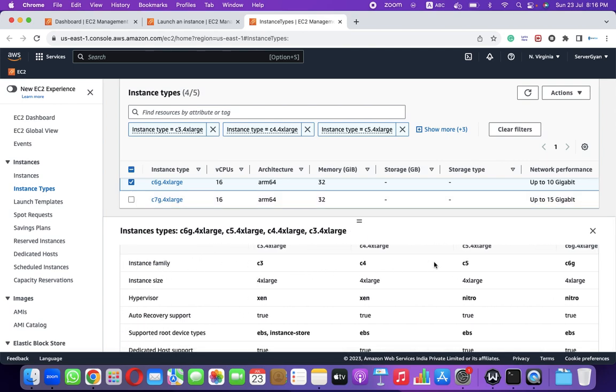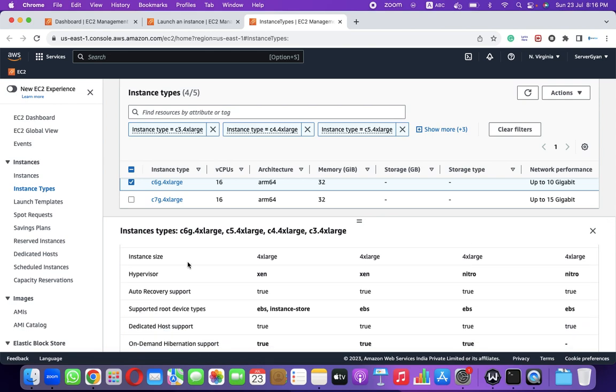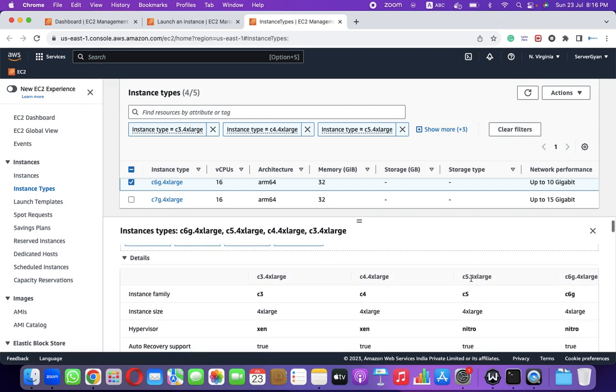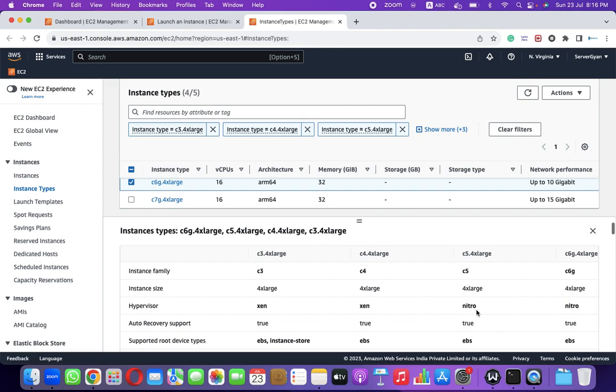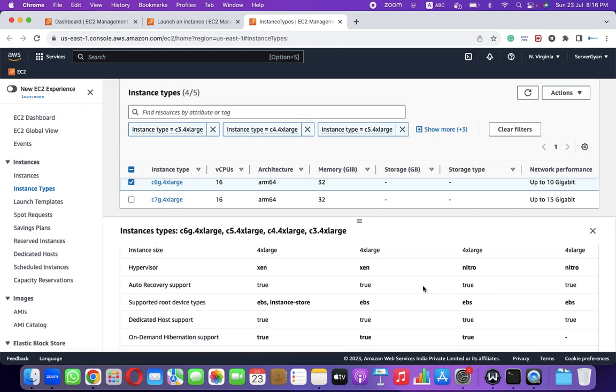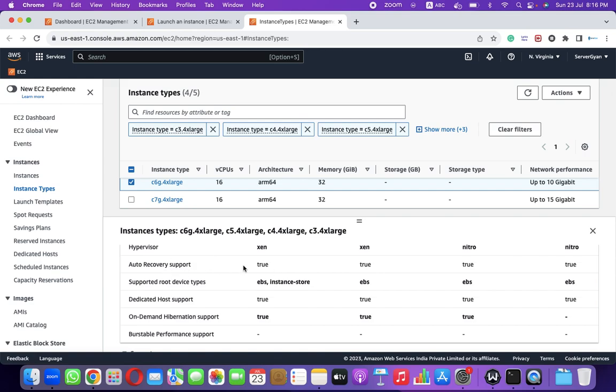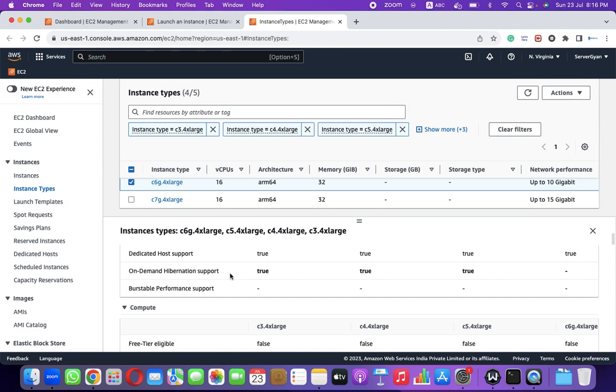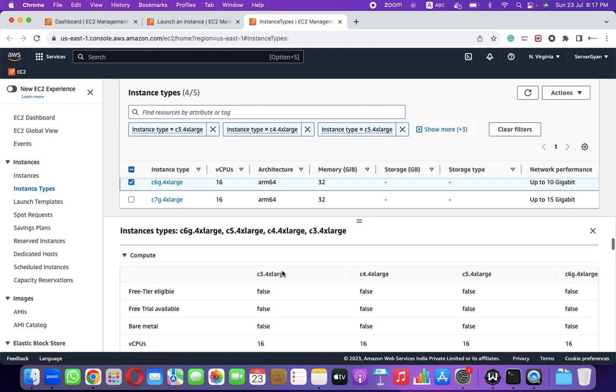Instance family, obviously we know. If we talk about instance size, it is going to remain the same because most instances come with the same stuff. Now C5 and C6G provide the Nitro hypervisor, which is the latest hypervisor after Xen. Then, auto recovery support is enabled, and hibernation options are available.